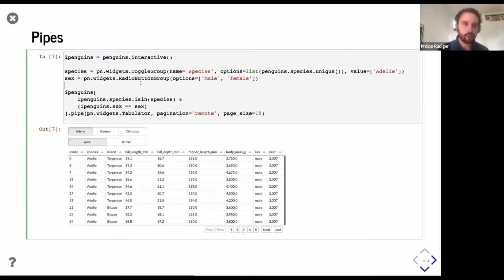And so again, we're declaring two widgets, firstly to filter by the species, secondly to filter by the sex. And then we can again use the regular Pandas semantics to do the filtering. And then we can pipe that into any object that we want, any function that we want. So here we're piping it into this Tabulator widget. Tabulator is a very powerful table widget that exists in Panel, which has things like pagination.